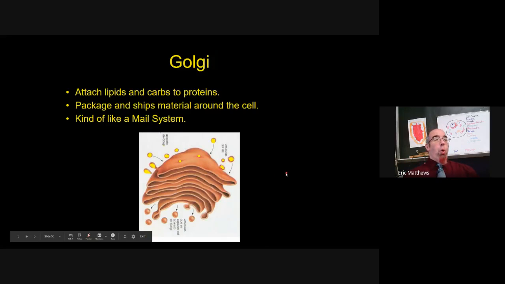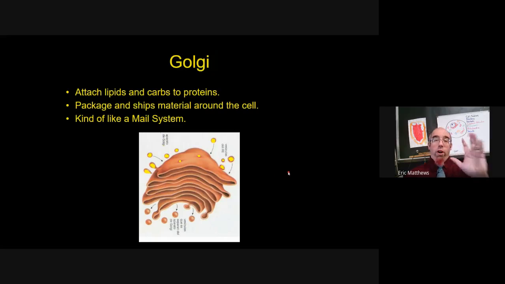Then we have the Golgis. Now, the Golgis function as a mail system for your cell, meaning they need to move material and package it. That is what they do.